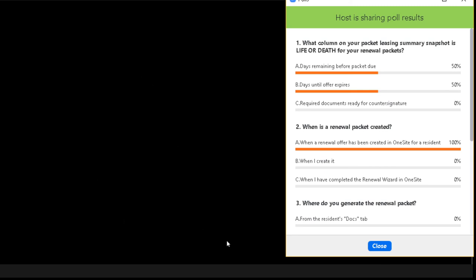Let me tell you what will happen. Let's say the person has accepted the renewal offer. You generated the packet already. You've already sent it out for signature. The renter has signed it. It comes back. You have countersigned it. But if you have not gone through the rest of the steps to renew that renter in OneSite, you reach the expiration date, the packet deletes itself. It's gone. You have nothing. You have to start all over again. So be really careful with that day counter, days until offer expires, okay?